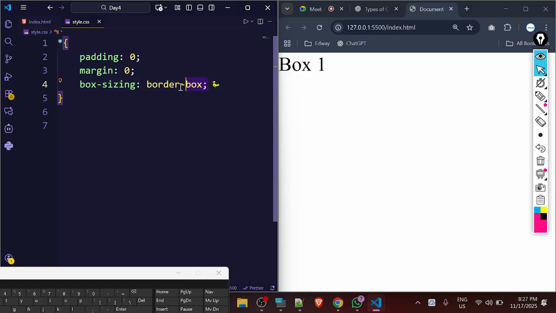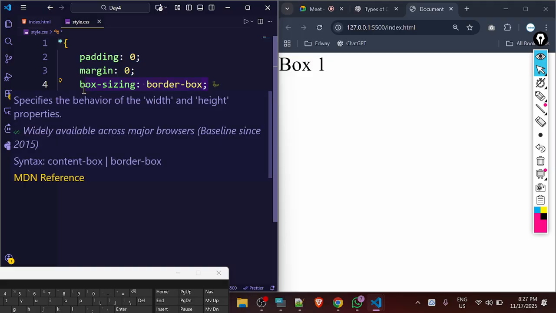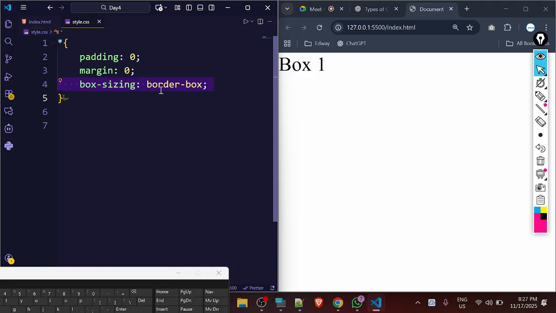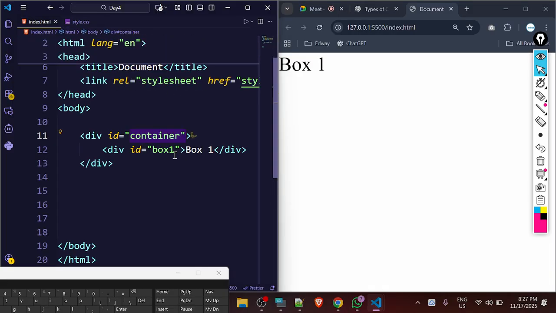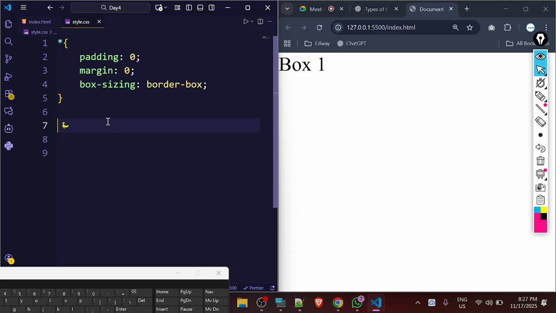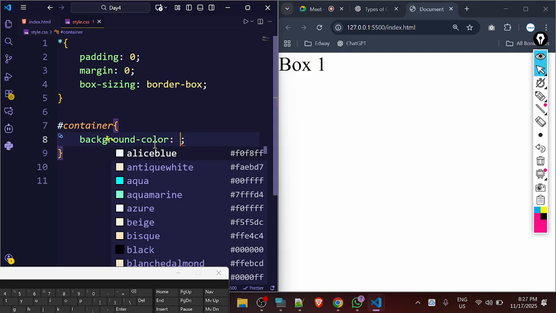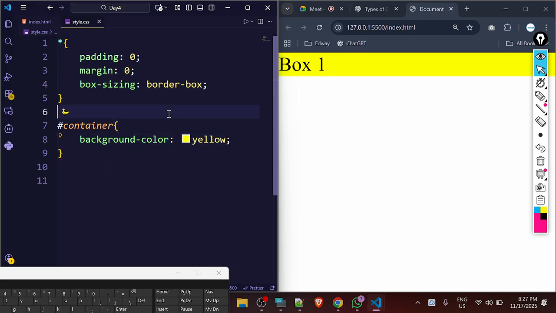In the last class we had a discussion on box sizing border-box, so I will not explain it right now. Now what I want to do is create a full size container. This is the container. First of all, let's call it by saying container. Can I provide a container color? Let's suppose the color is yellow. I want to make it full size. How to make it?